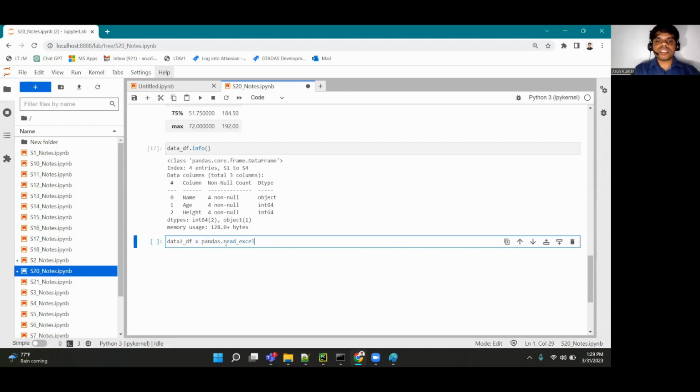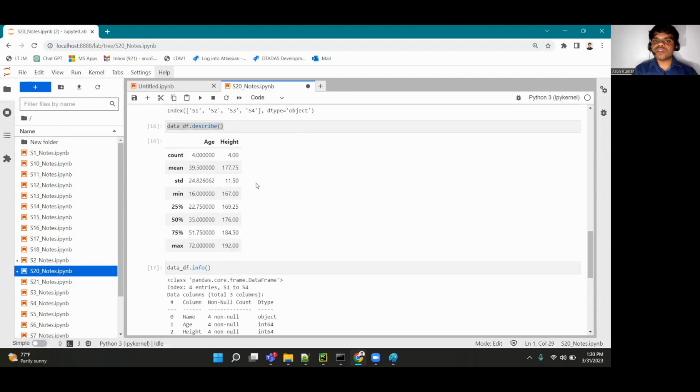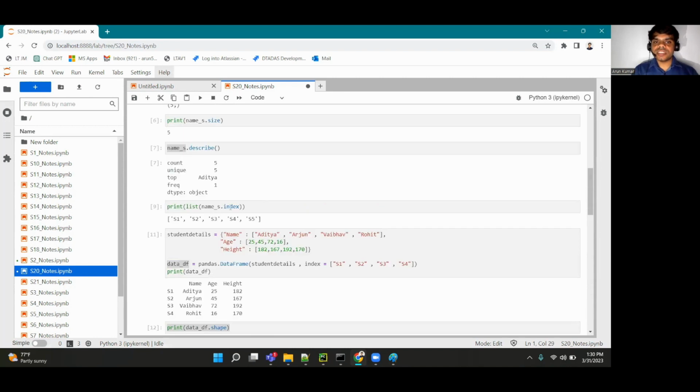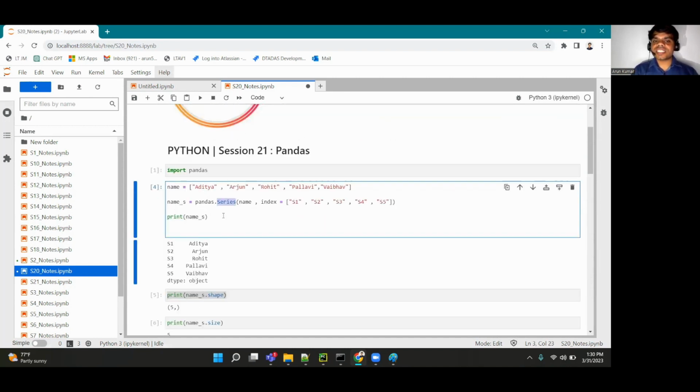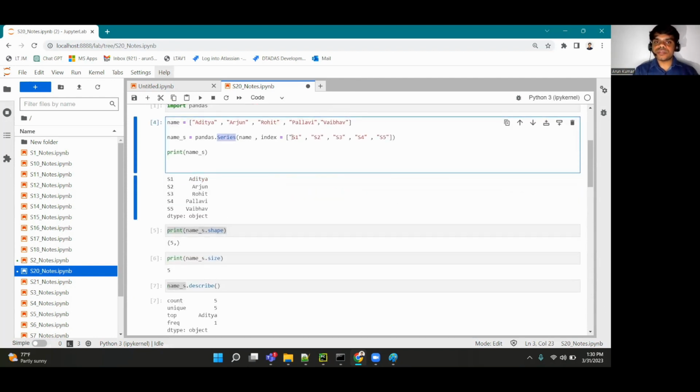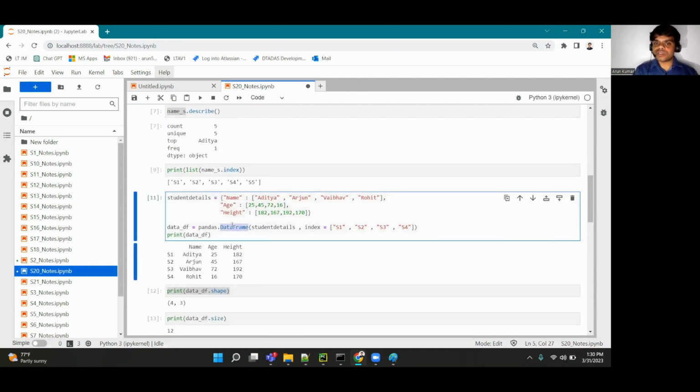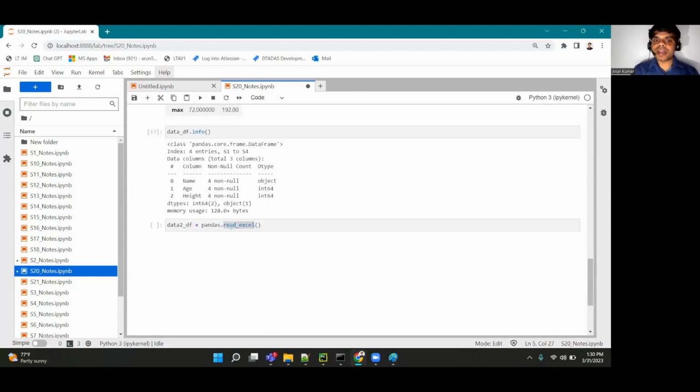This is a readily available method or function you have, just like you have pandas.Series and pandas.DataFrame. Here you can see that pandas.Series converts your existing data into a series. Here you have pandas.DataFrame, which converts your existing dictionary into a data frame. And when you say pandas.read_excel, it is going to read the Excel, and whatever data is found in it is going to be converted into a data frame.